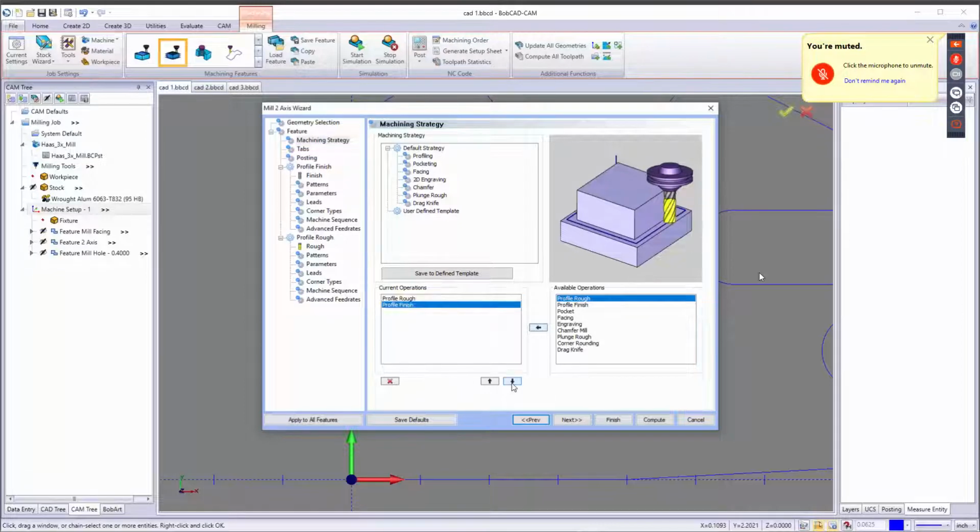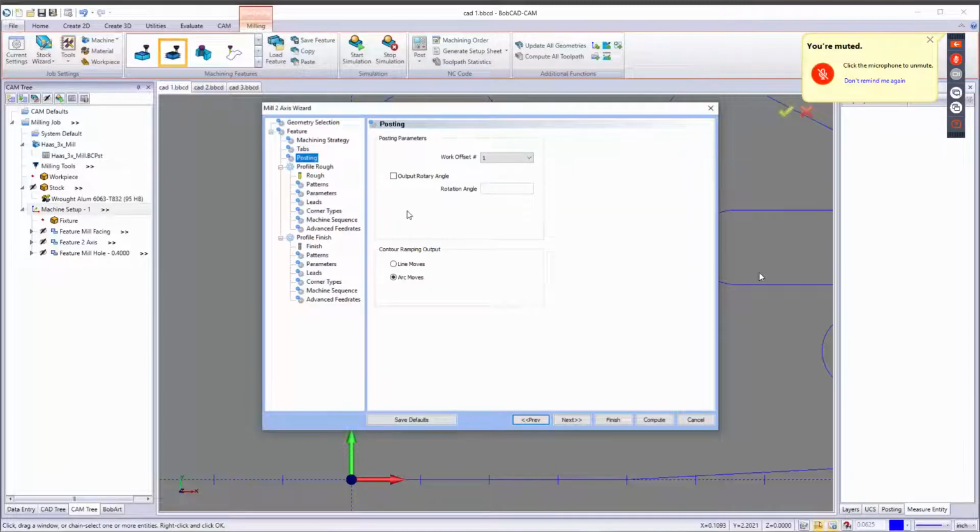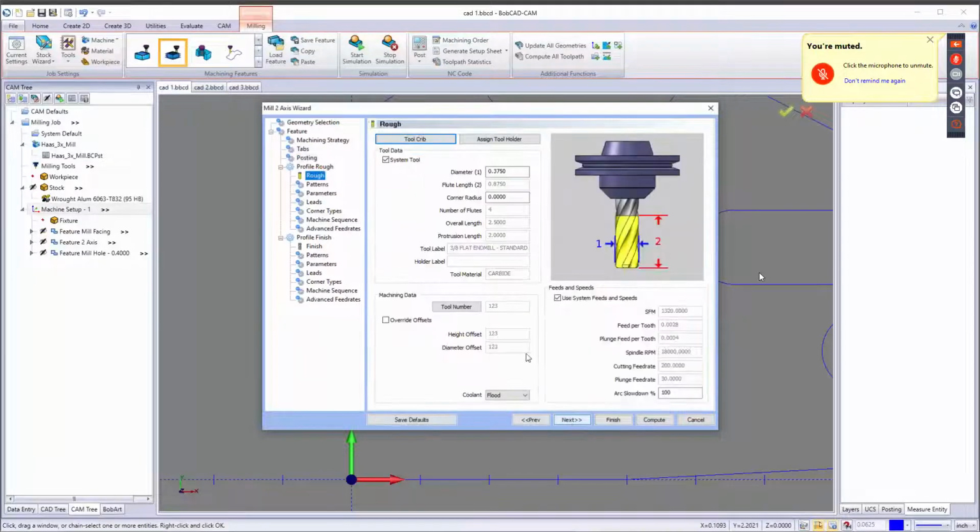And let's see, I'm going to move those around there, and you'll see these two move around. So the rough will be right here and finish will be right here once I hit next. And there we go. Again, we're not going to worry about tabs. We've got our posting. That should be good. So the tool setup, again, we'll use the 3/8 to rough it out.